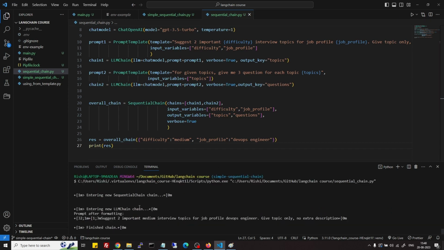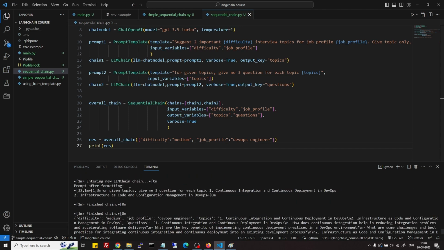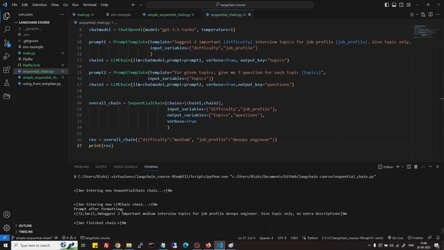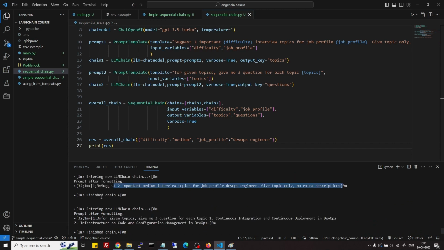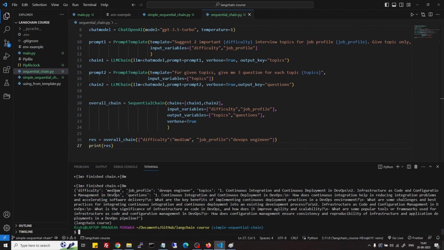I will clear the terminal and run it. So it entered the first chain, which will suggest topics. Then here is the suggested topic also. Okay, this is the prompt, and topics are not printed, but topics are printed as part of the second prompt: continuous integration and continuous deployment in DevOps, and infrastructure as code. And then at the end of the second chain, in the output we got the topic and question we wanted.